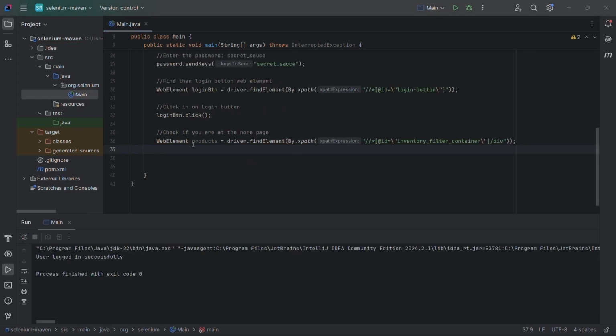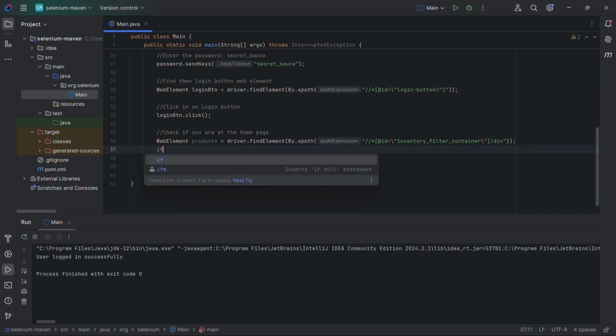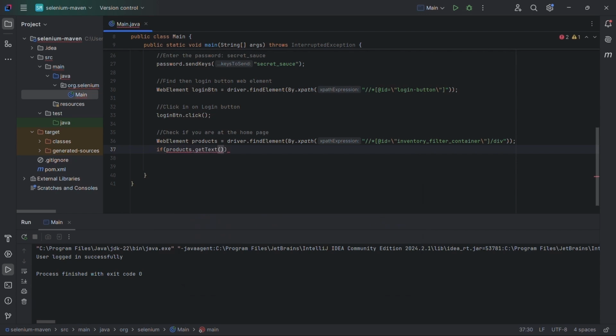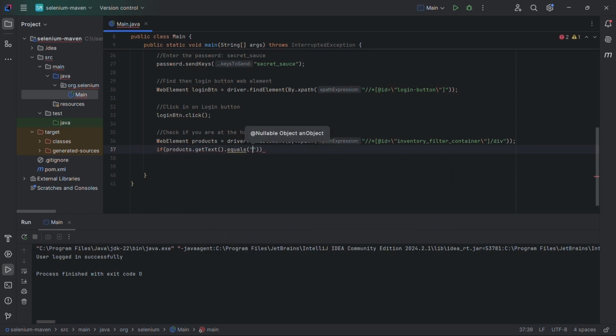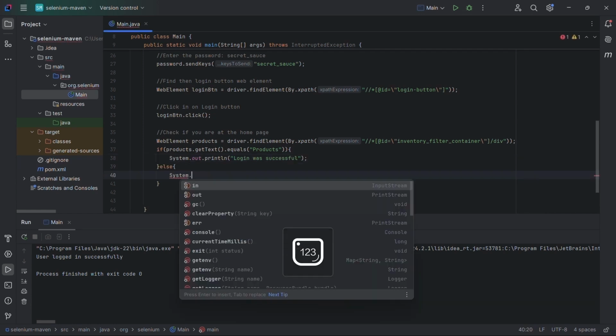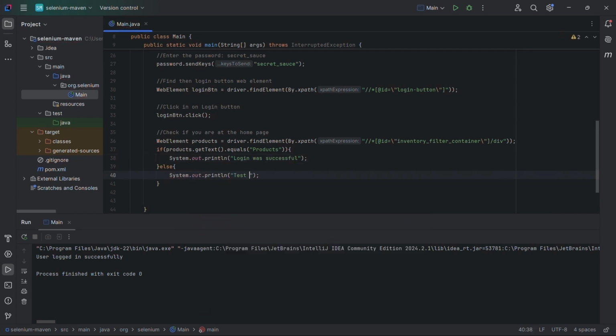Now that we have the product, let's validate if it's correct. For now, let's do that using an if-else statement. If products dot getText, as the name suggests, the getText method will provide you with the text of that particular web element, dot equals, the text Products. Let's add else. We'll for now print the result out in the console. Login was successful. If it doesn't find it, our test will basically fail.